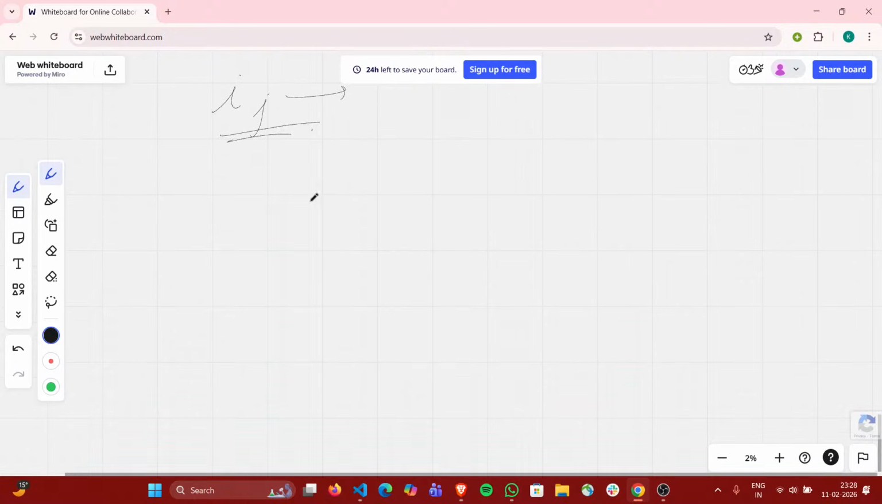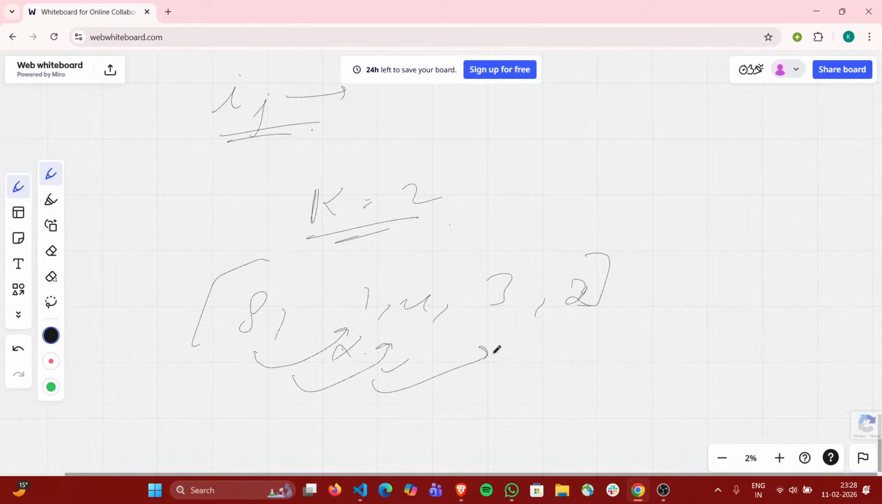So first of all, let us come to a case of k equals to 2. What will happen? Let us say you have this array 8, 1, 4, 3, 2. Now 8 can select this and not this. So this is a constraint that only 4 can be selected.